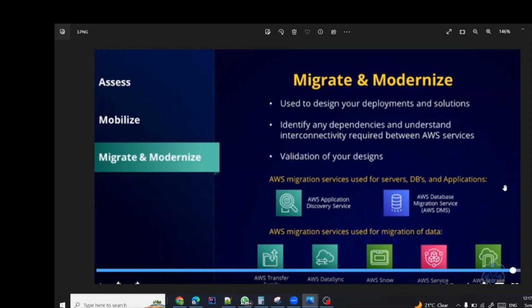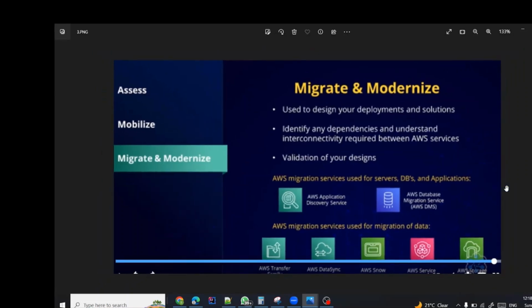So what are the services we use here? AWS Migration Service, used for servers, DB, and application. So AWS Application Discovery Service, AWS Database Migration Service, and AWS Transfer, AWS DataSync, AWS Snow, AWS services for Control Tower, and other AWS services like, for example, AWS CloudBuild services. So these are the services.